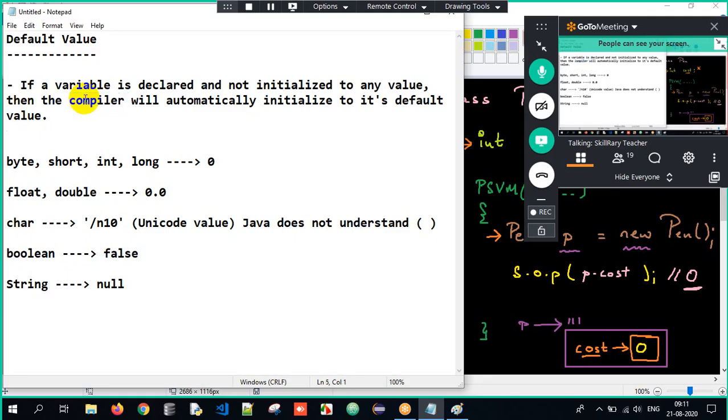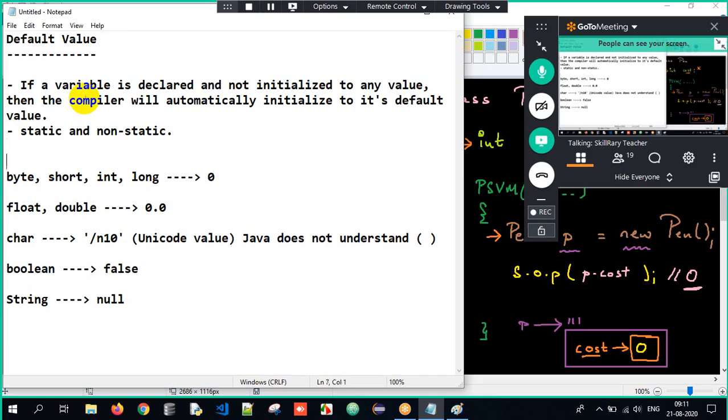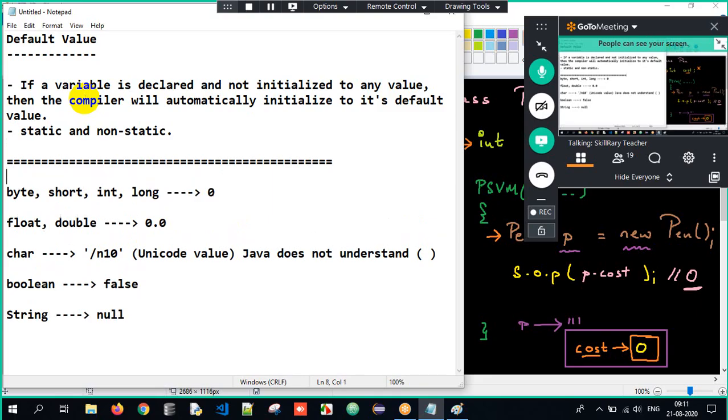And default values are applicable for both static and non-static. Whenever I talk about default values, it is applicable for both static and non-static variables. We haven't discussed what static is yet, but it will get allocated. Default values are applicable for static variables also, and we'll be talking about static a bit later. Now, sir, what is the default value for non-decimal numeric values? For example, byte, short, int, long.